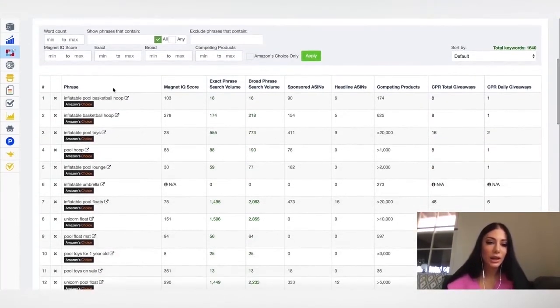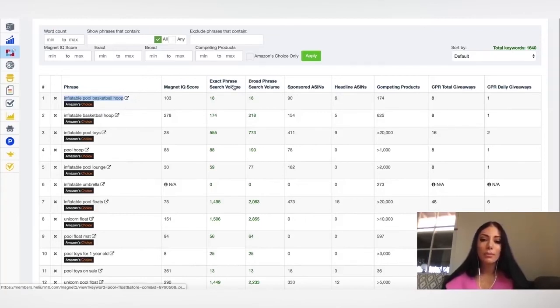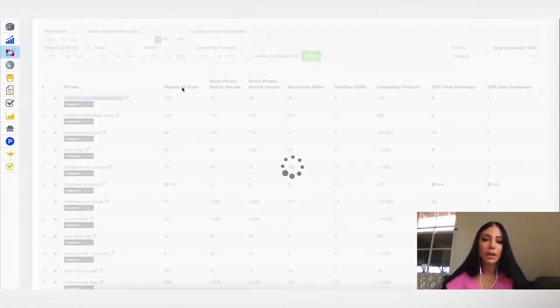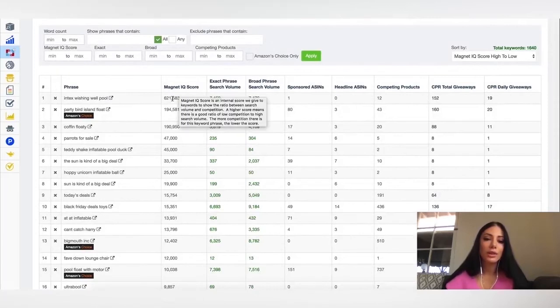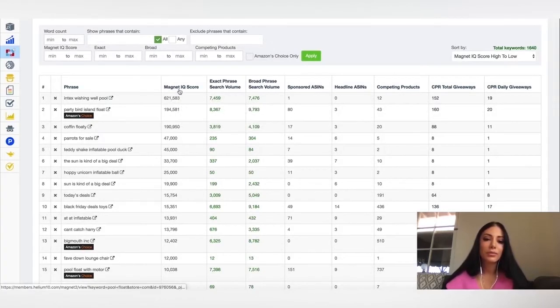Then you can see the long tail phrase keywords. These are things that you'd be inserting into your Amazon listing if applicable. And then you can also look at all this information. The Magnet IQ score is basically going to tell you how good this product is. It's going to show you how much search volume there is compared to competition. So the higher the IQ score, the better for you. The lower the IQ score, the more competition there is for the search term.